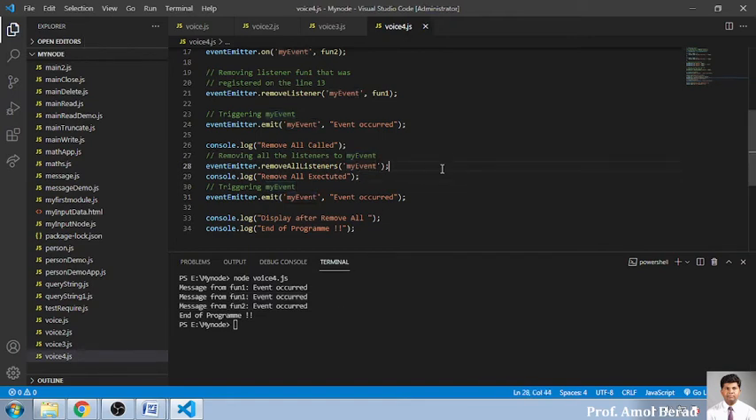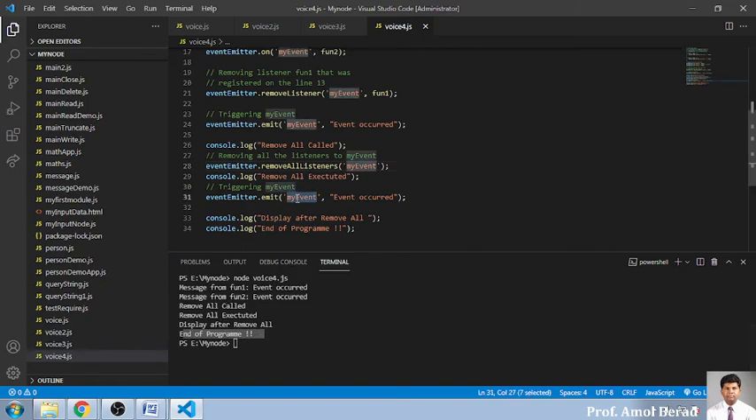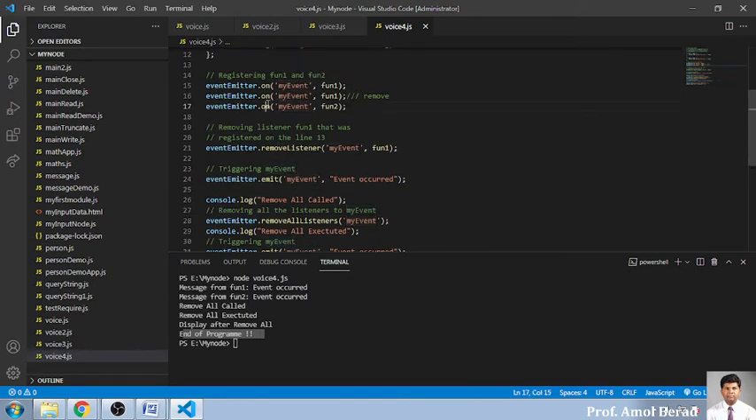Again I am saving this code, clearing the screen, and executing this code again. Now see, function 1 and function 2 occurred, remove all is being called, remove all executed, and display after removal shows nothing because there is nothing bound, and finally we have ended the program. So if there is something in the event then only it will go for emit. If nothing is bound with it, it will not display anything. Keep in mind, binding is most important and binding can be done with the on function.